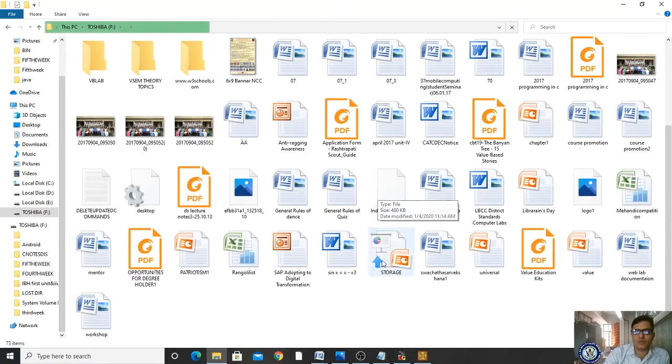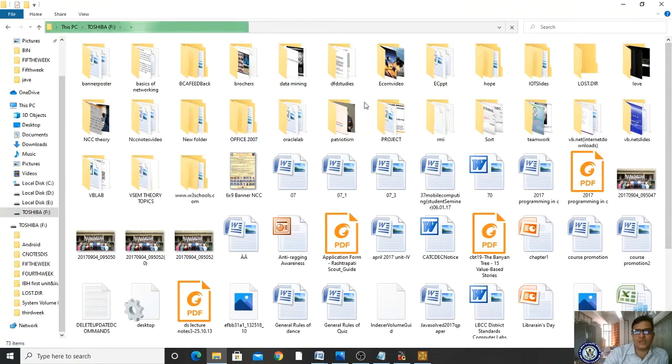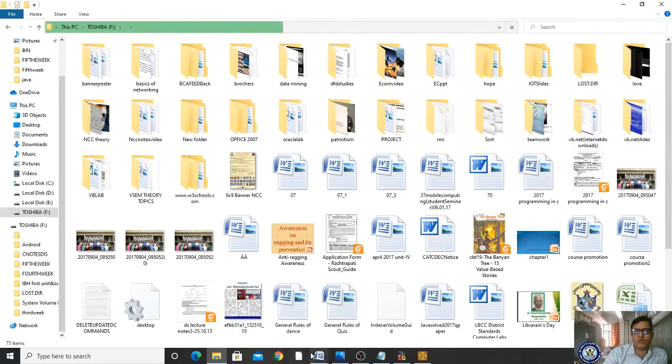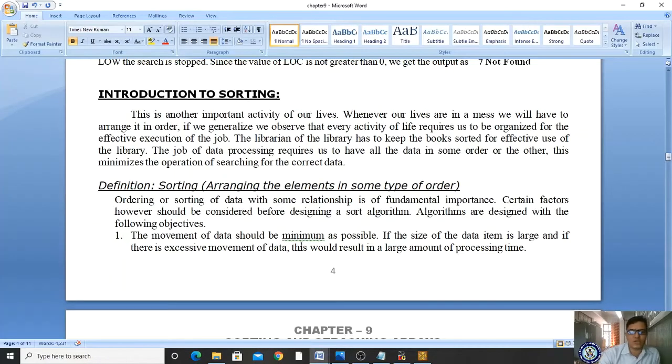Please observe here. Here it consists of various files, right? It becomes a very big problem, right? That is why we have to apply searching and sorting in our day-to-day life, not only in your computer systems; in general life also, this searching and sorting are very important. It has to give minimum movement of the data. Okay, so it means I have to first search.